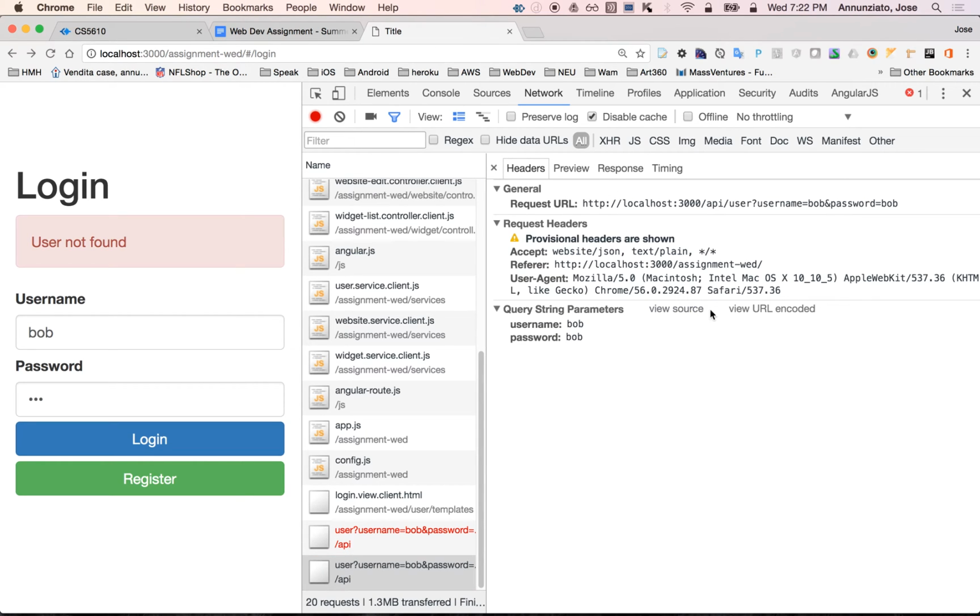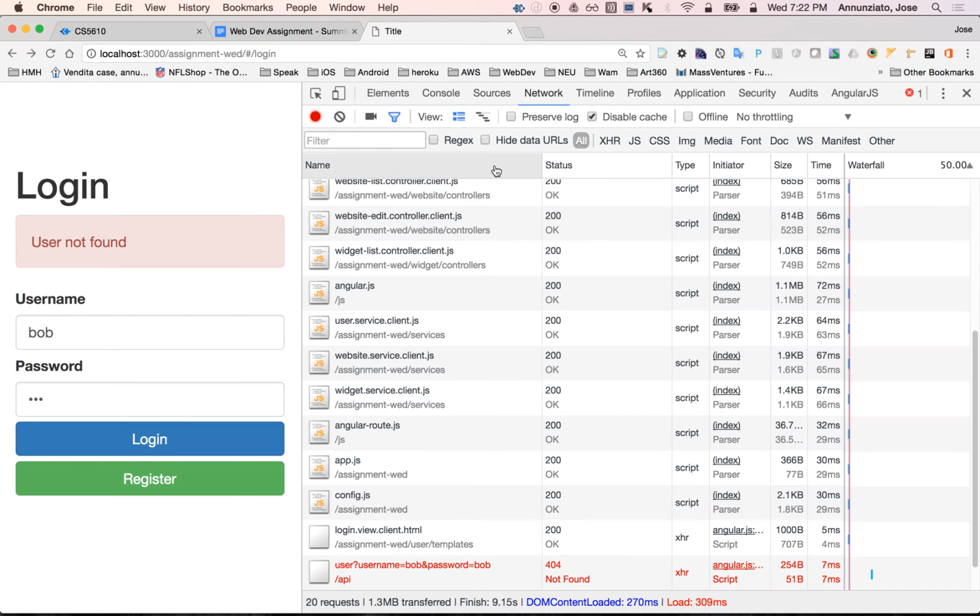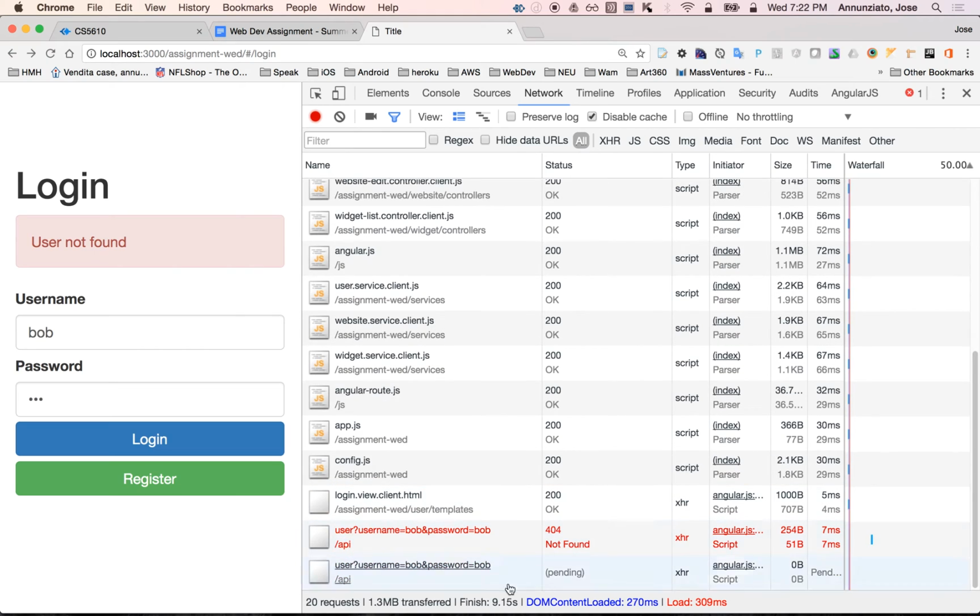But notice what this is saying. It says that it's still pending. See that? Pending? Right? So the request went out to the server, but the server never responded. Right? It printed out something in the console, but never actually responded anything.